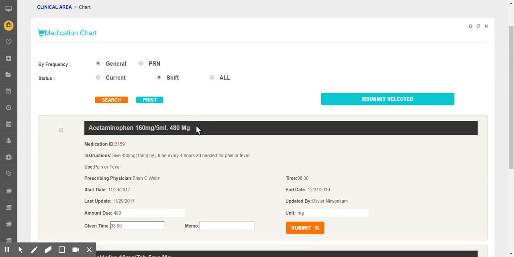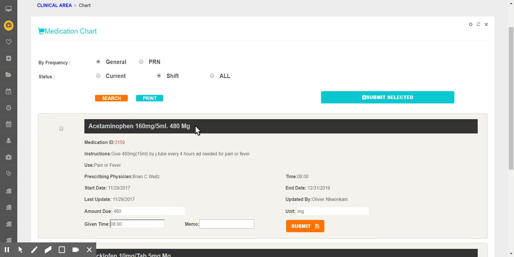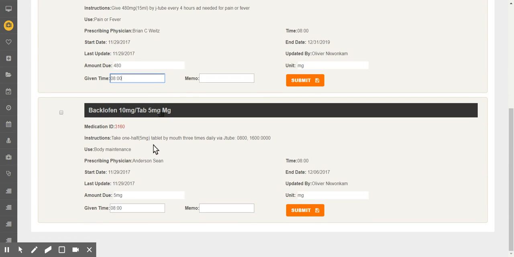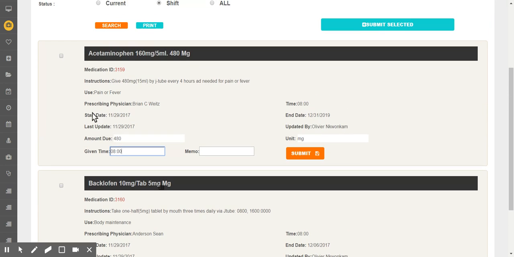The system loads, and then you can see all the medication that is due now, within the shift time, 4 hours before and 4 hours after. And then it's very easy. The time is already put in for you that it was supposed to be given. It's 8 o'clock today. You can check one or check all of them. If you believe the time, you can also put a memo here.